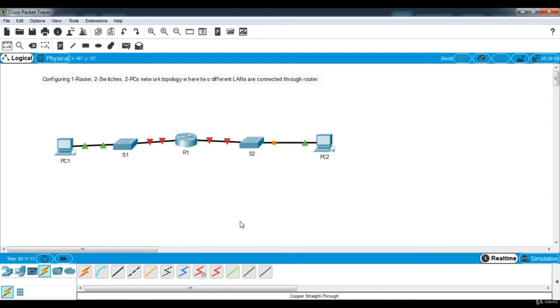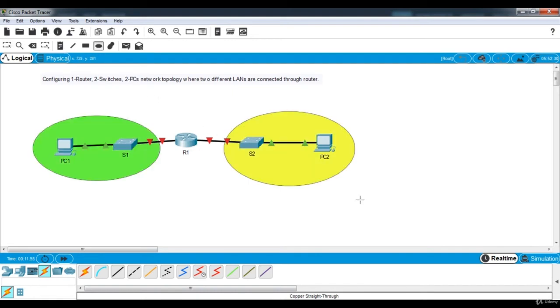Okay, now in this topology, as you can see, there is one router, two switches and two PC. Now we want to create one network on a left hand side of a router R1 and one network in the right hand side of a router R1. Okay, so as you can see, now I have the two networks. One is indicated in a green color, one is indicated into the yellow color. I just give the network ID. Okay, so this is my networks.